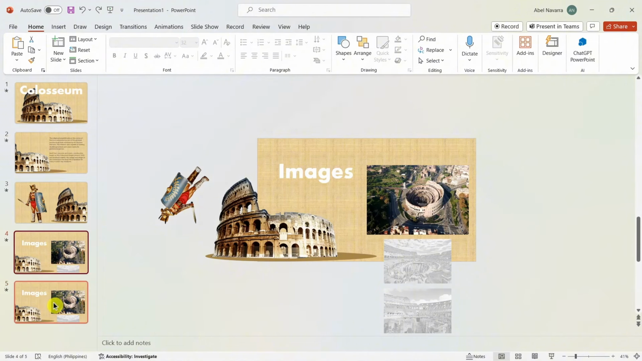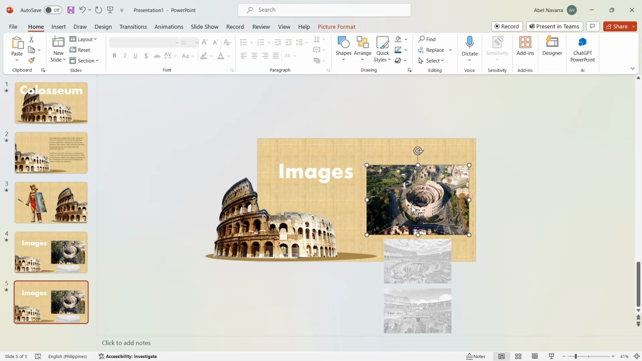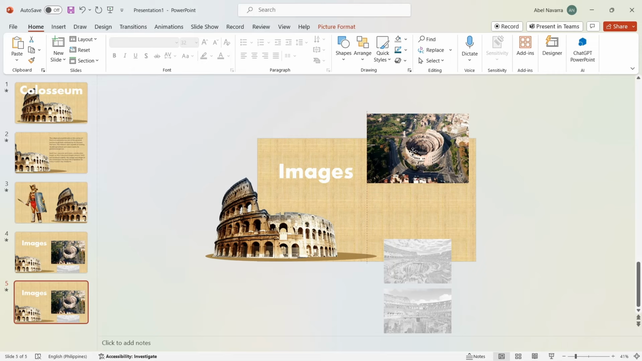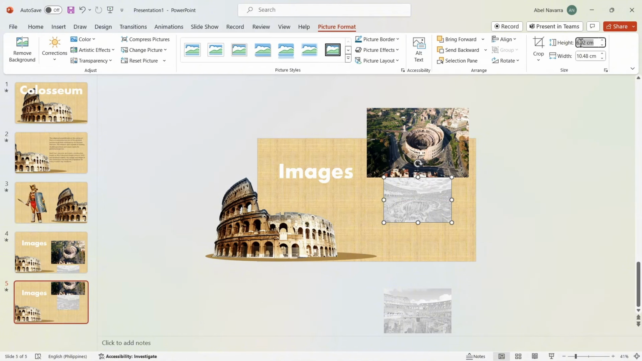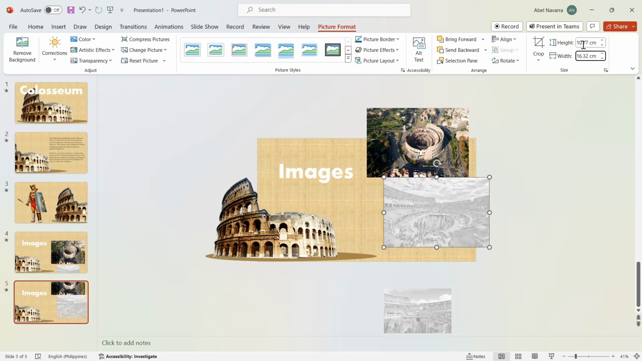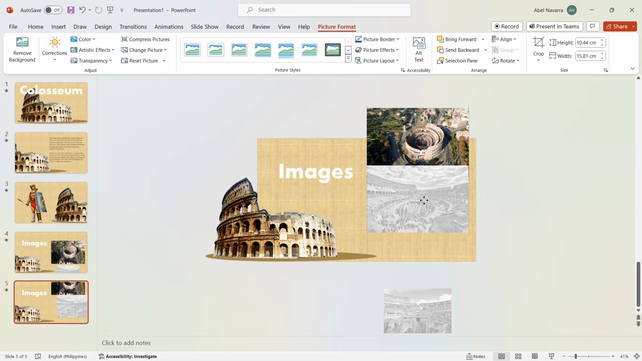Now let's go to the slide number 5, and here we can remove all the objects that we don't actually use. Then we're going to edit this one, right? We're going to add a transition like switching the other picture. So make sure that you know the correct size of it. Go to picture format. The size will be 10.77 centimeters for the height and the width is 15.81. Then just reposition this one at the middle, so there you go.